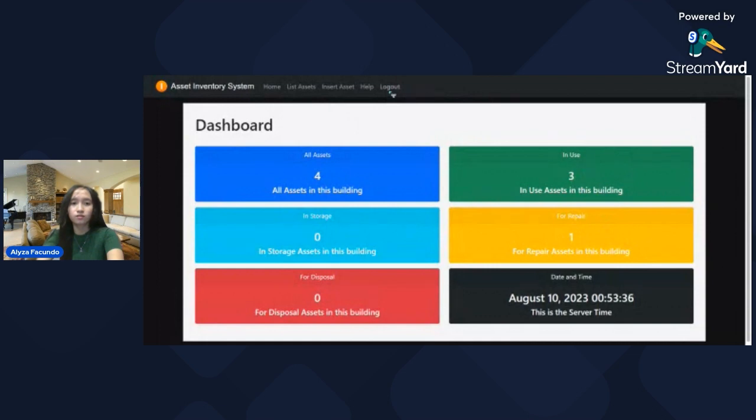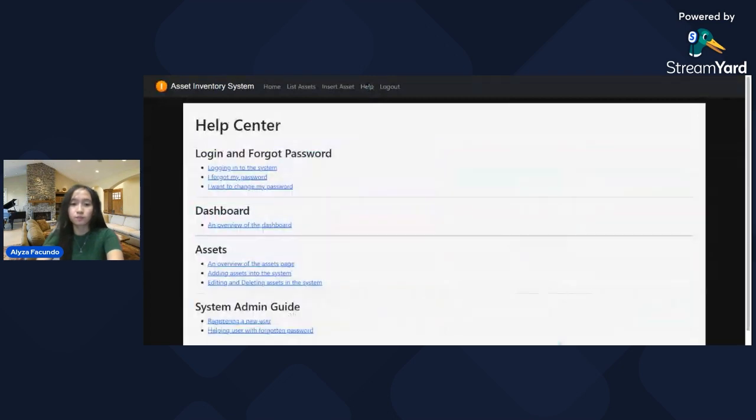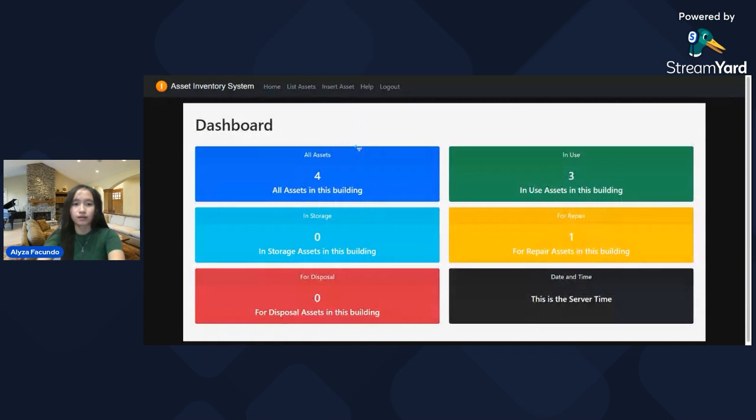So, also, ma-access din ni admin yung help module. Which is, yung help module is a valuable resource for all the users. So, it provides a clear instruction on how to use the system. So later on, Mr. Harvey de Vera can further discuss this about this help center module. So, yeah. Proceed na tayo sa next user account.